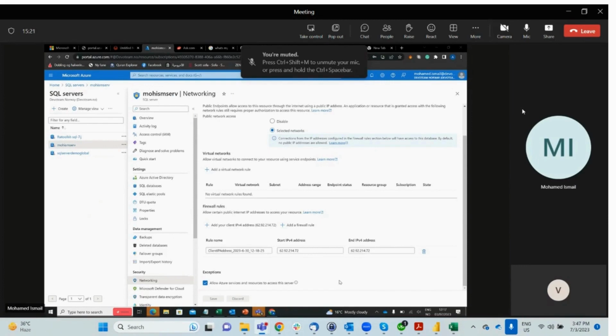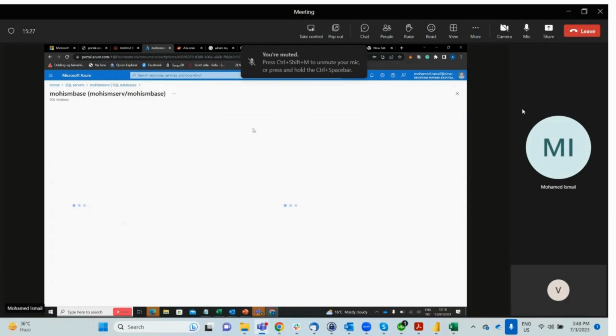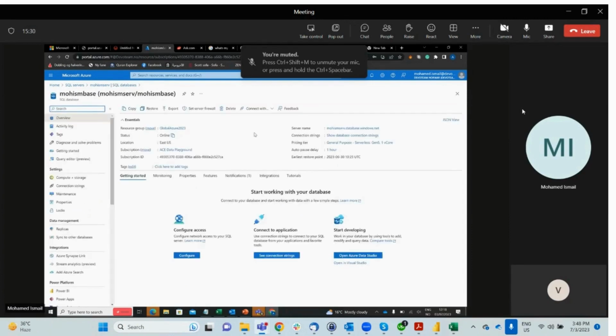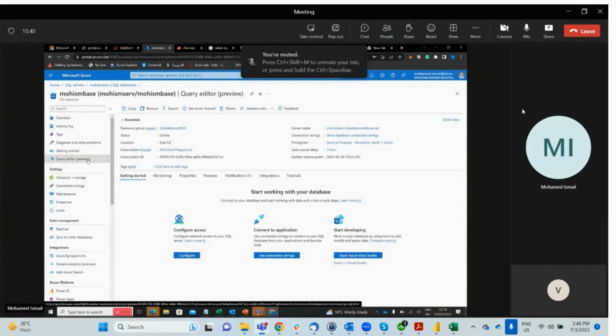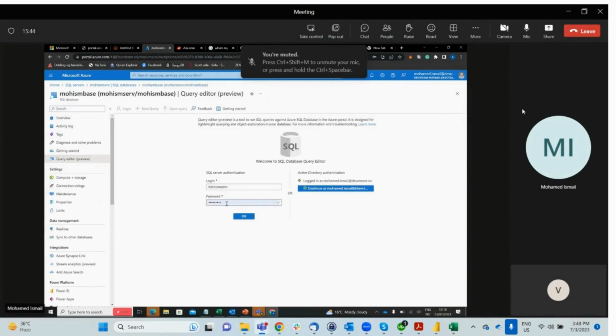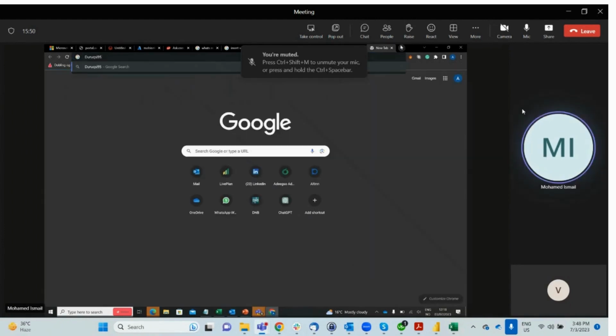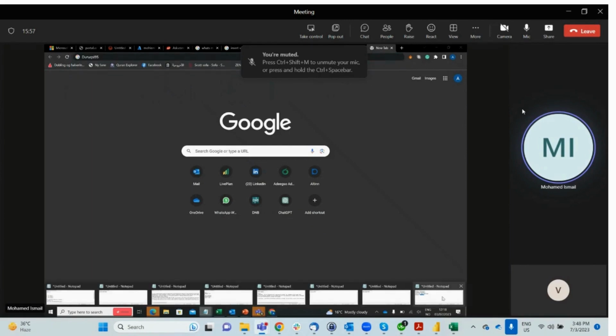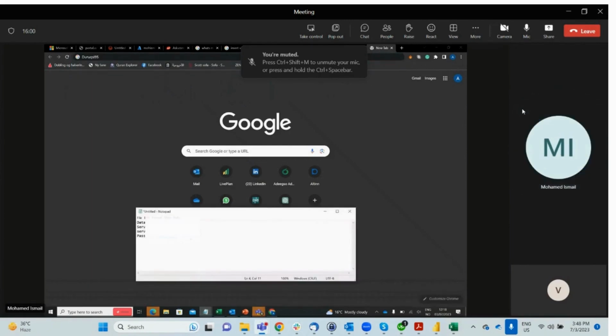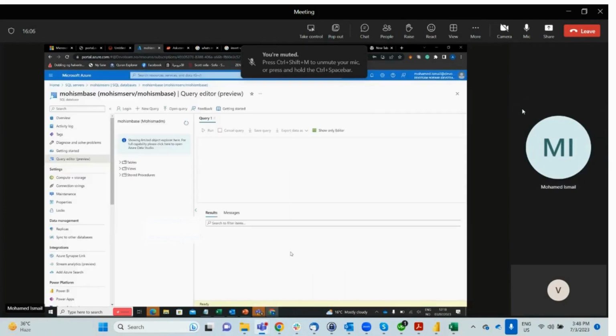Go to SQL databases. This is online. Okay, and so query editor. Try it again. Let's just check if this password is another password. Yes, another password. I think that's the problem. Maybe we did not update this one. No, it's the same. Just click on OK again. Okay, now it has.